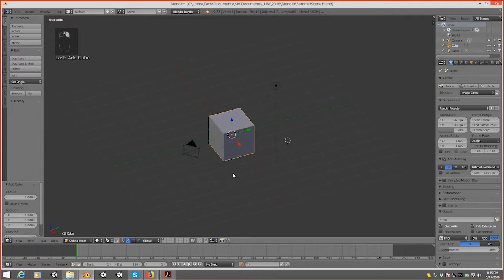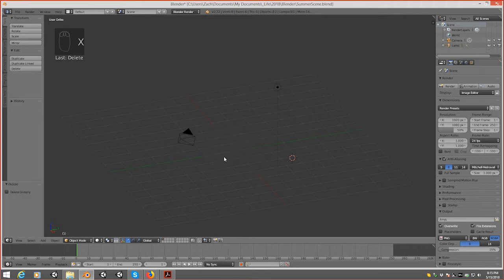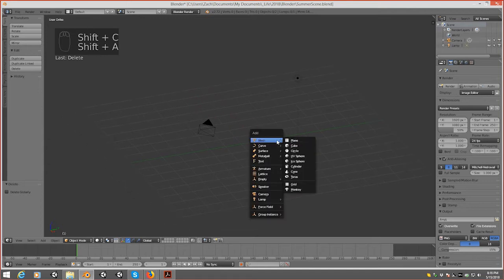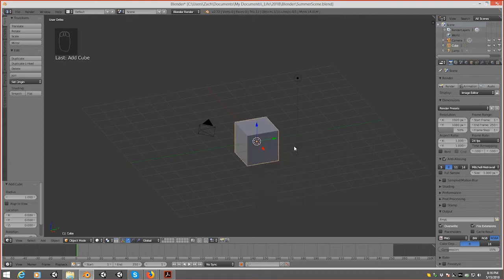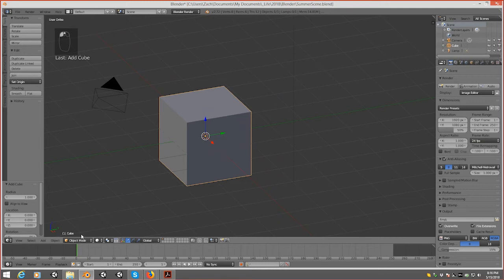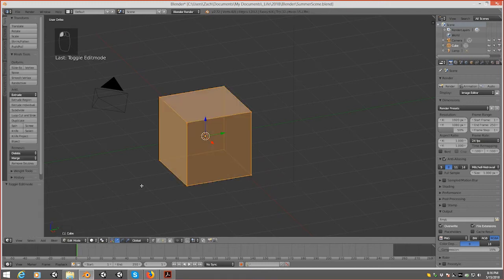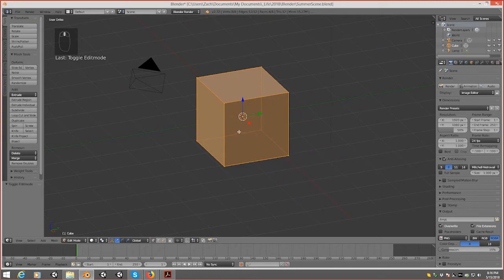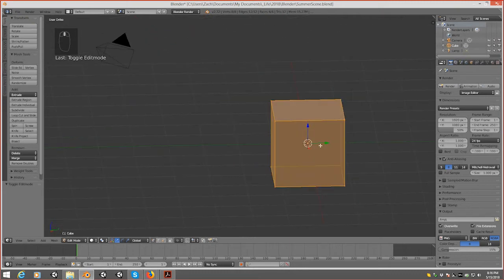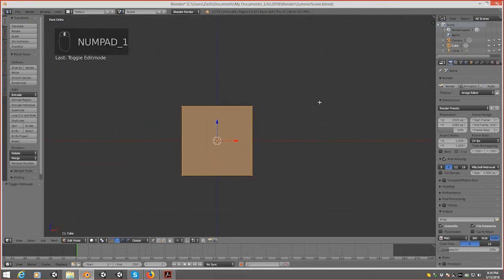All right, so if you don't have a Blender cube anymore, go ahead and hit Shift A. Actually, make sure the cursor's centered first. Shift C to center your cursor. Shift A to add a new cube, and the cube is under Mesh, Cube. Now we've got our cube in the center, and we're going to go into edit mode. Boom. All right.